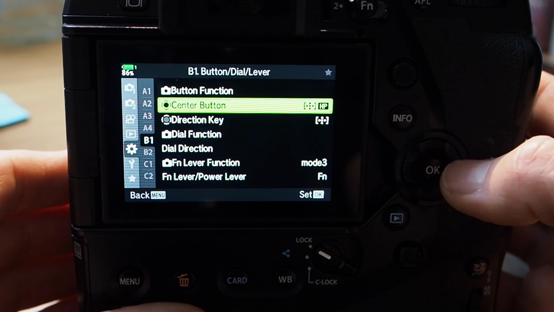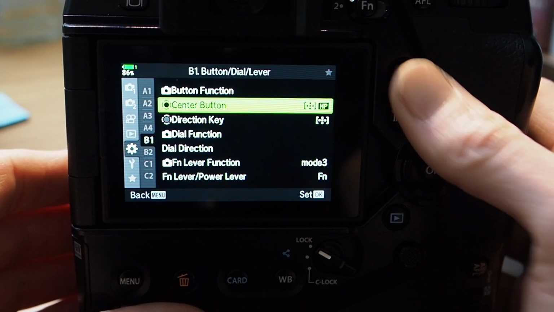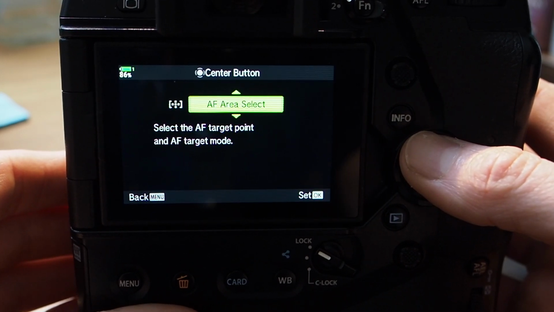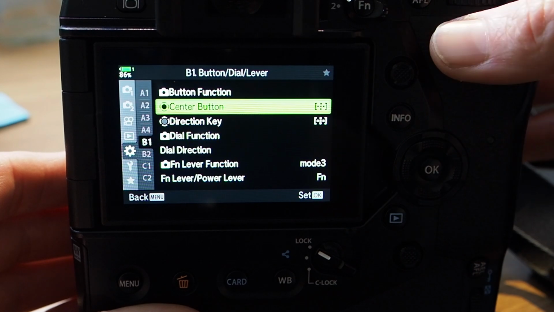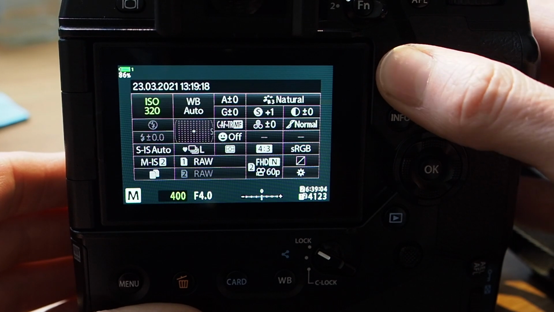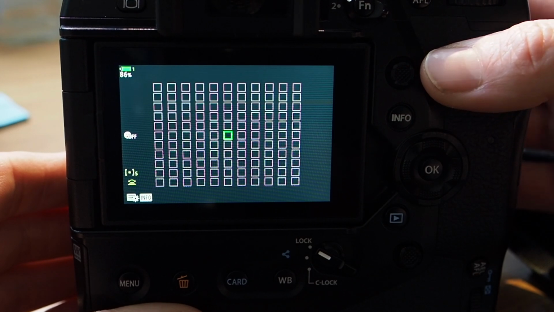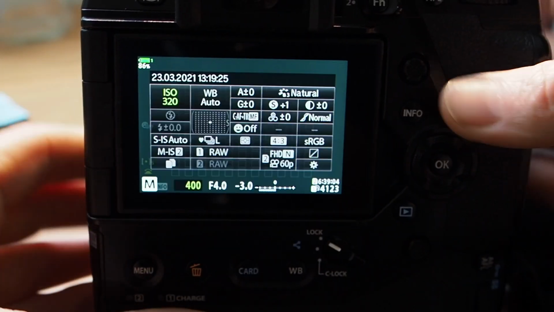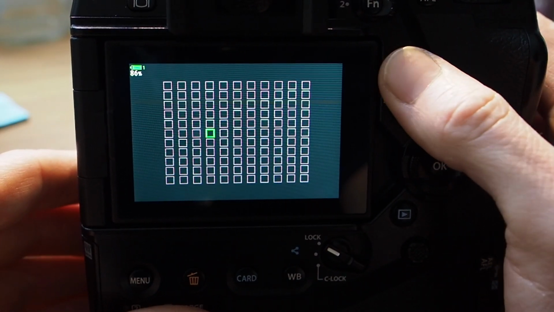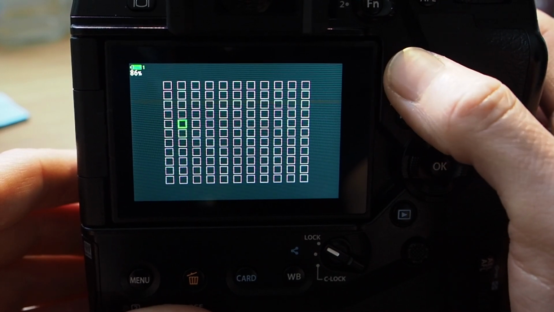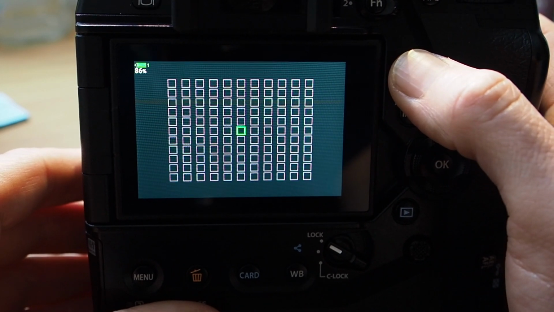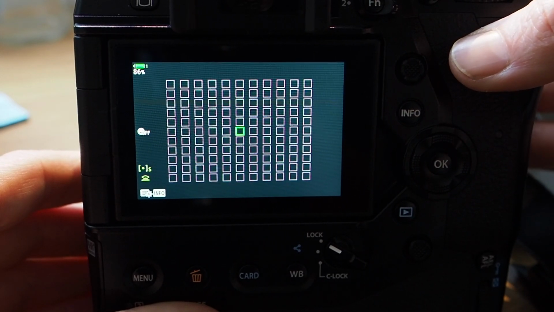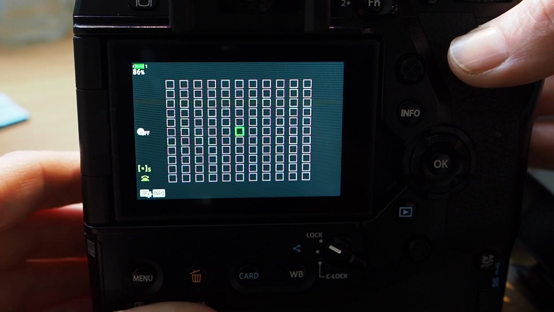So if we go to B1 here, we go to center button, that is this button here, and set that to AF area select. That means I don't have to hold this thing in, I can just press it and then cycle through. So I'm cycling through with the front dial here, and it still does the other things I said. You can move it about, press it, and it jumps back to the middle. But now all you have to do is press it and cycle through the different focus points that you have available to you.